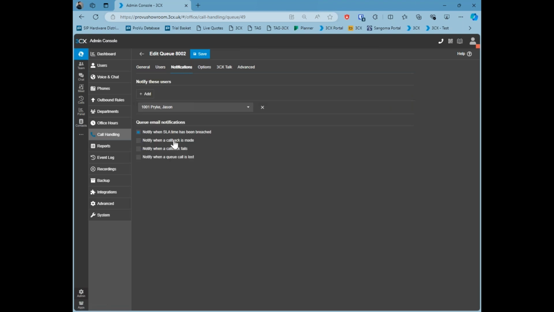Notifications. If there are any notifications, like if a callback fails, or if an SLA time has been breached, the SLA time is 30 seconds, which you can set in the advanced options. You might want to get a notification just to make sure targets have been met.